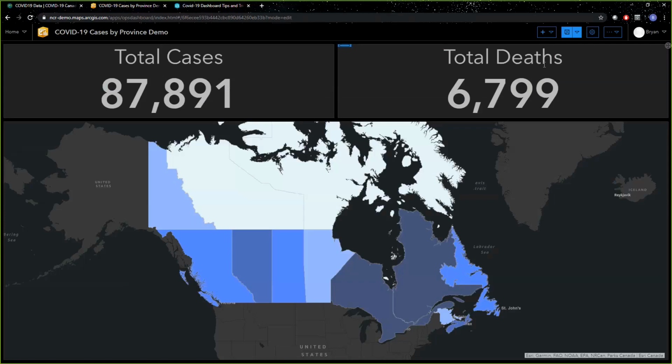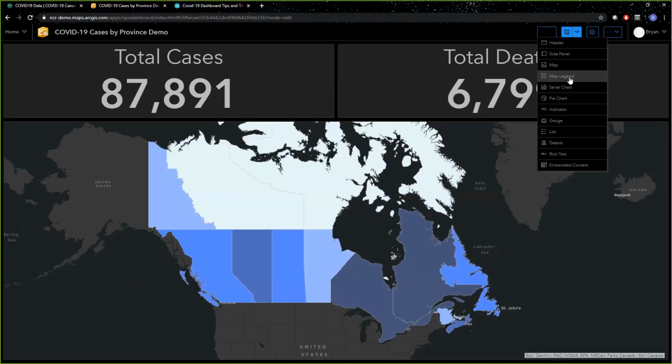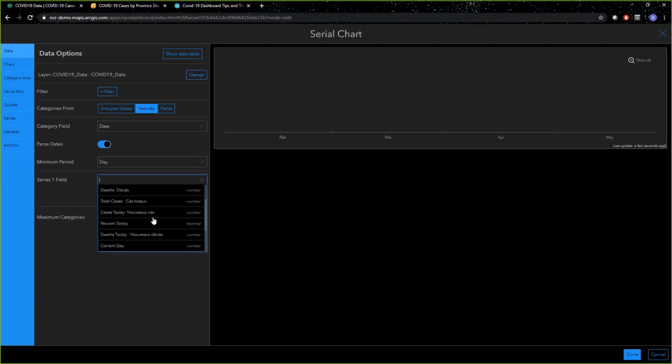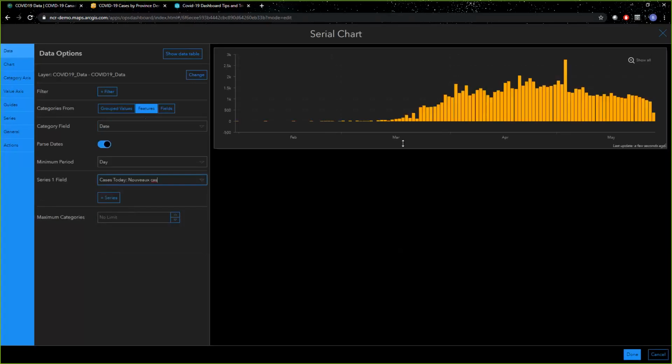Okay, now let's get into the nitty gritty and actually start creating some charts. So we're going to choose a serial chart. Again, we're going to grab our COVID-19 data. And this chart here, what I want to show is just how many new cases we've had since this whole thing started, back in January. So to do that, I'm going to use my categories from features. I need date as one of my axes. So this is my bottom axis. And then the series that I'm looking to map would be my cases today. So there we go. So we have a nice understanding of how many new cases have come in each day as we proceeded. So this is already a pretty good looking chart, but there's some nice tricks that I can show you here just to make this look even better.